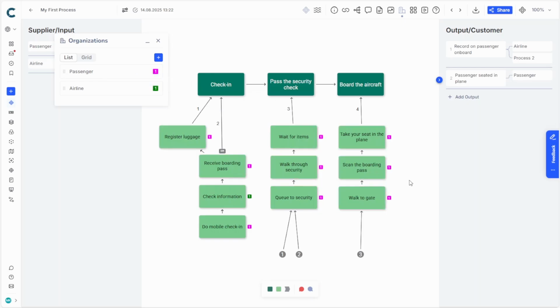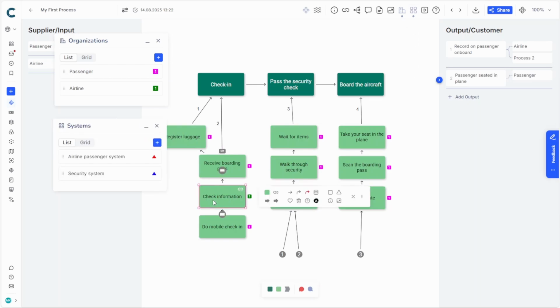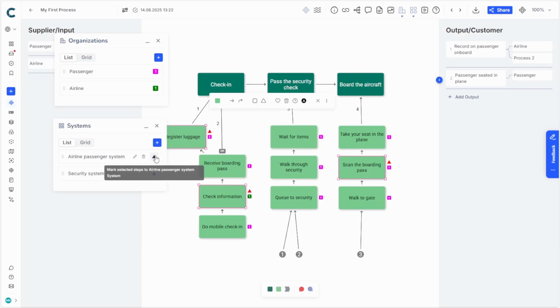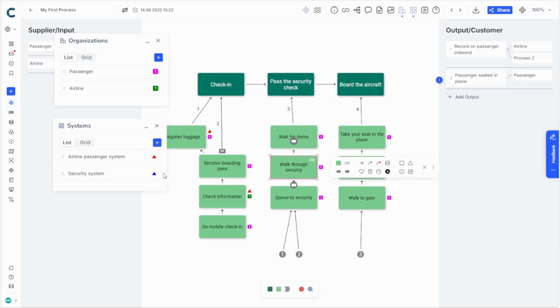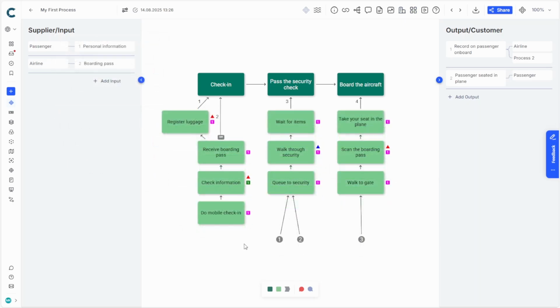Finally, add the systems used in each operation step. Open the Systems window, complete the list with relevant systems, and then add them to the correct operation steps. Unlike organizations, you can assign multiple systems to an operation step. And that's it. Add some finishing touches, and you have created a complete Shingo process map in Cleverom.